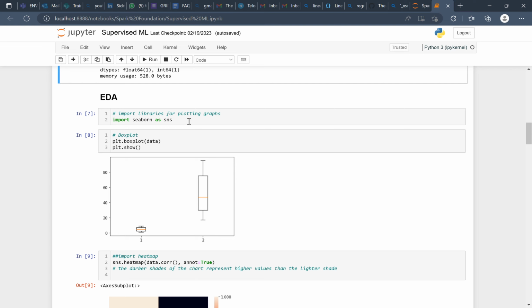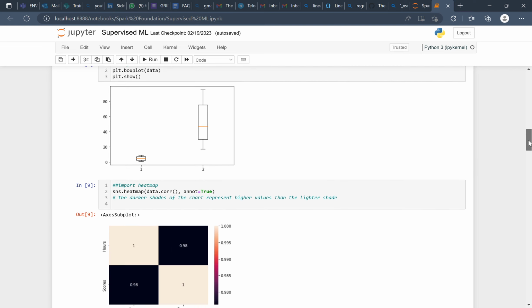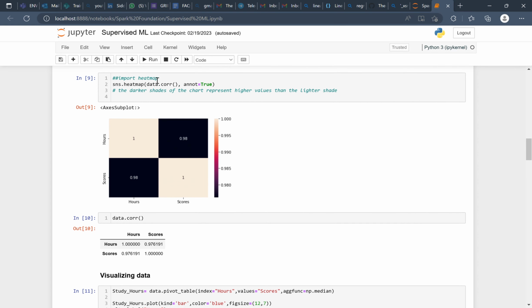I'm importing the library Seaborn for plotting the graphs. First I'm plotting a box plot, where you can see the visual of the data. And then a heat map, showing the study hours and the score. The darker shade represents higher values, and the lighter shades represent lower values than the darker shades.